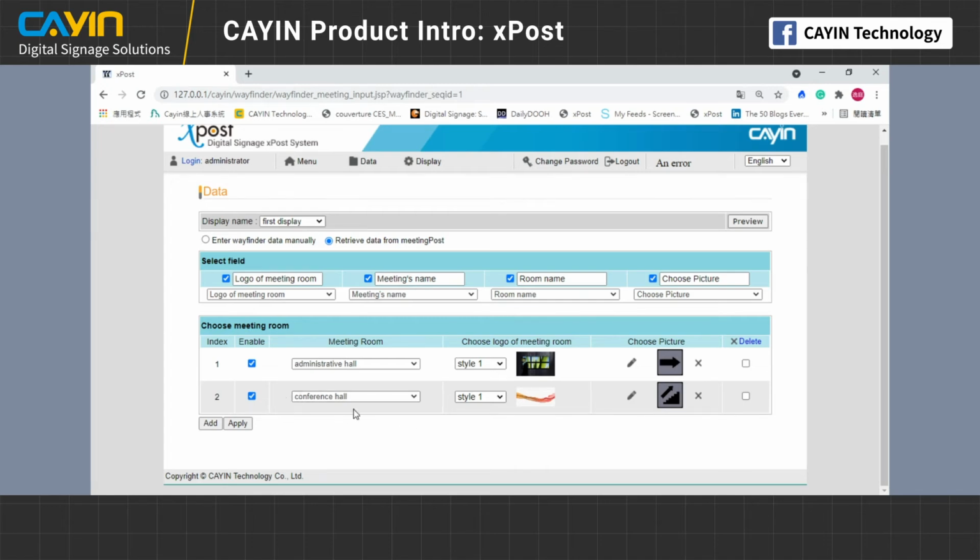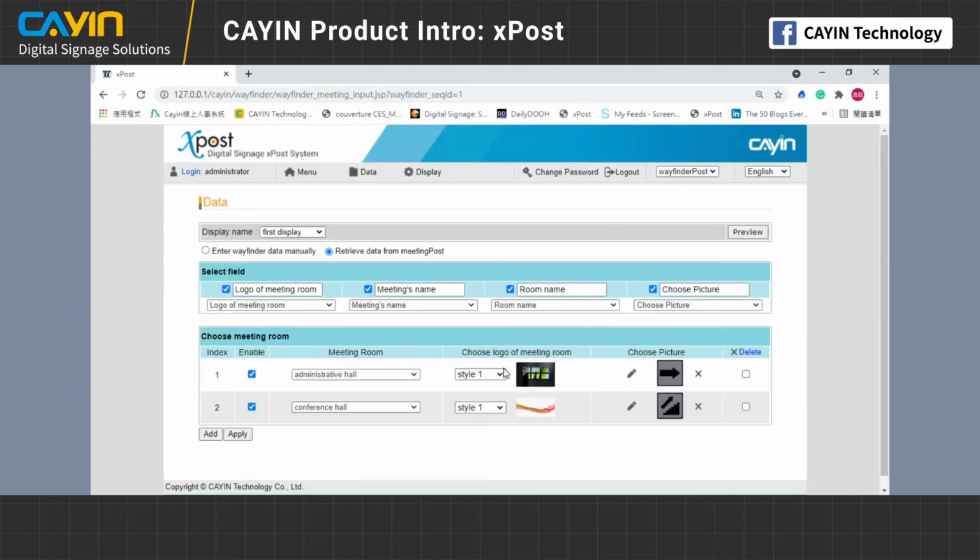On the second row as well, you can choose another room. Here I will choose the conference hall, the logo, and also a direction. Click apply, so that will be saved for your first display. If you have multiple meeting rooms, the wayFinder will automatically switch between them. So by adding 1 more row, you are making it another playlist.